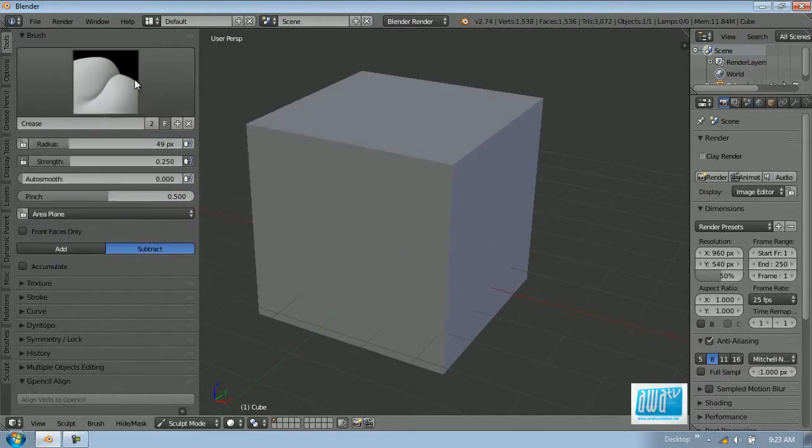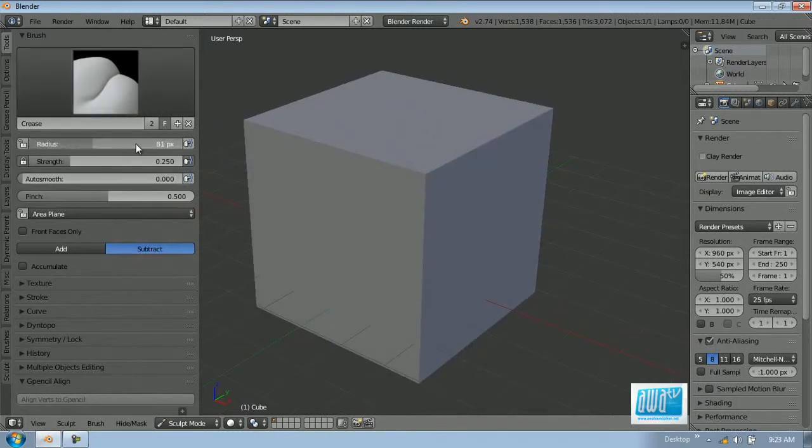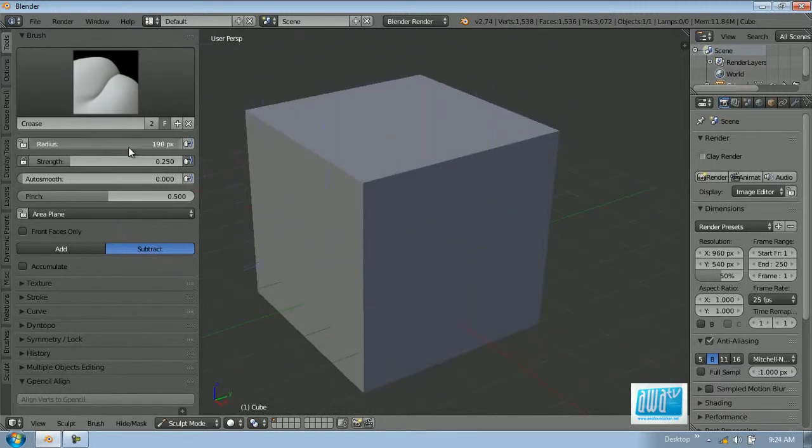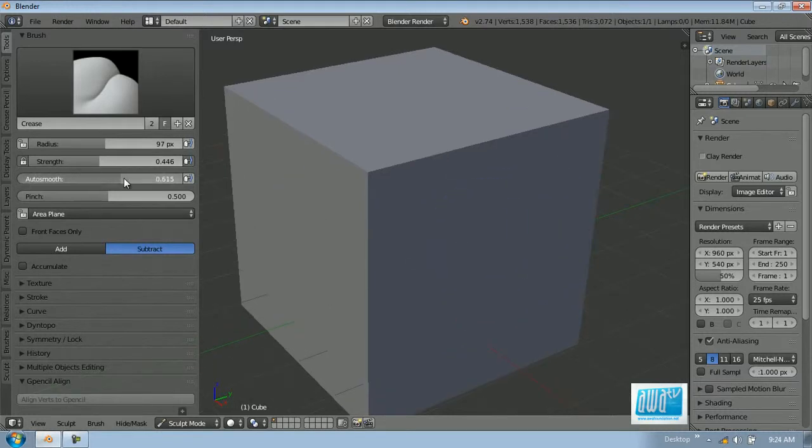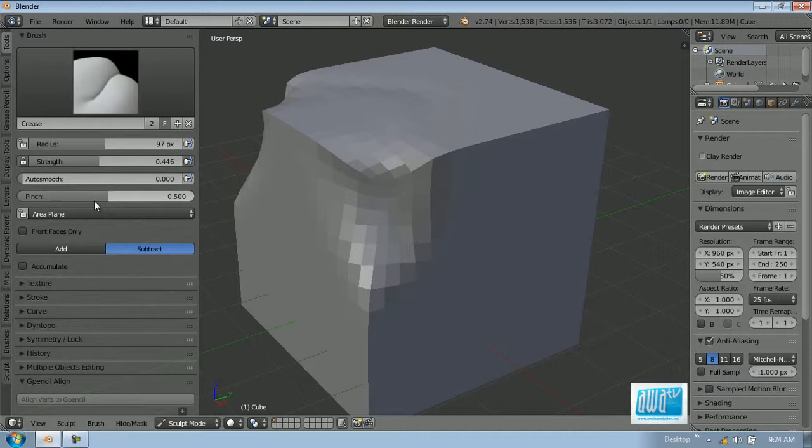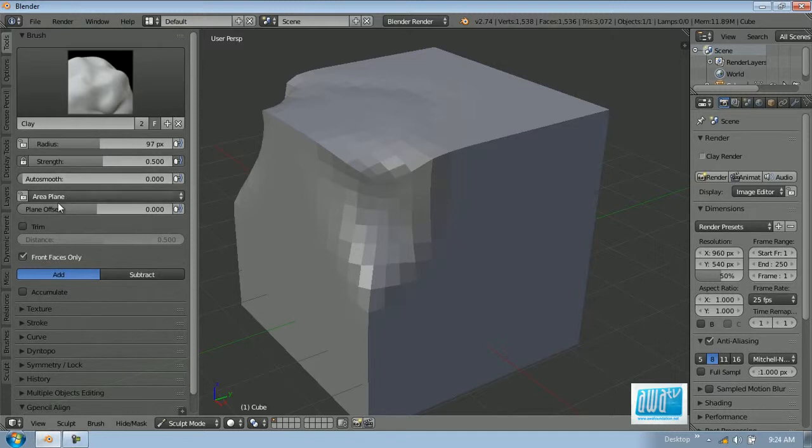So that's that for the brush. Then of course you have the radius and the strength of the brush. If you increase the radius of the brush, it does what it says: your brush becomes bigger, and if you increase the strength, the effect your brush provides becomes more prominent. And auto smooth does what it says. Next, this pinch function here is not present in all brushes because they use different algorithms and different settings. So you may find it in some and you will not find it in some.